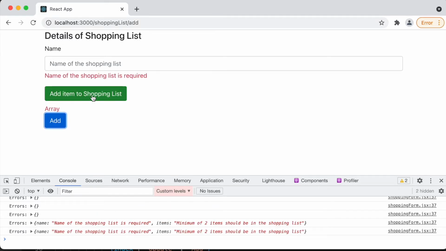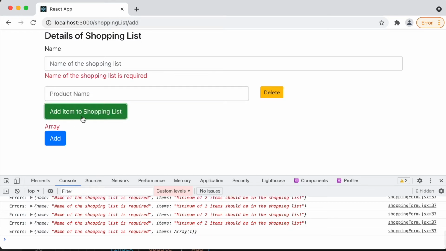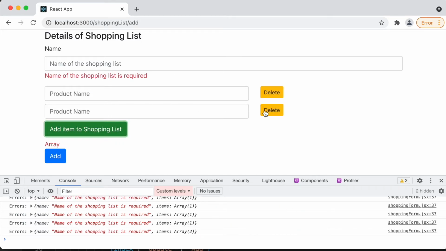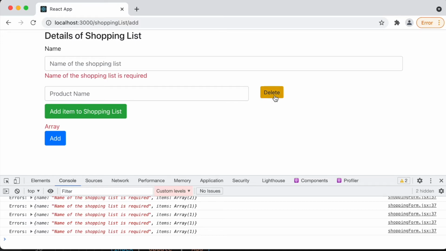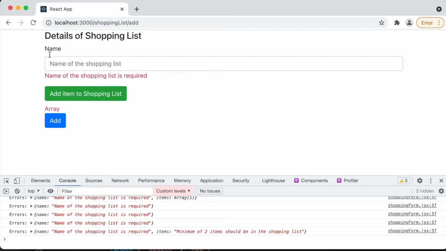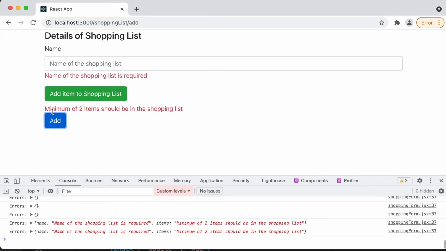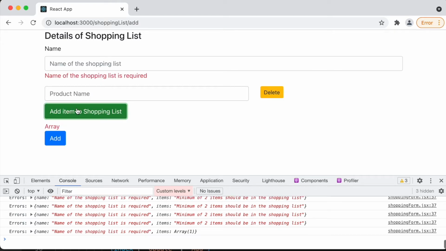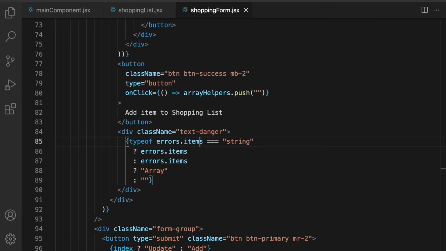So add item to shopping list. We are always getting array. Why is that happening? So we made an error here. Let's test it again. So we are getting minimum of two items in the shopping list. So when the error is at the level of a string, we are displaying it. Now we are getting an array. So now we need to be able to take this name out of it and show it. So how will we do that?